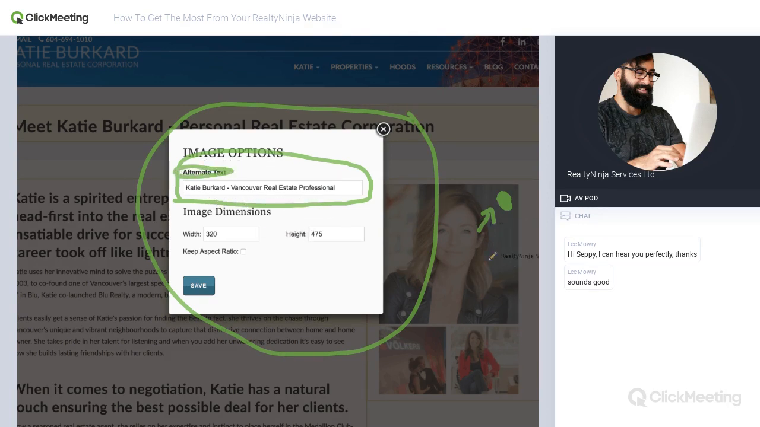So search engines know this is a photo of a human being perhaps, but they don't know it's Katie Burkhardt, the Vancouver real estate professional. So you want to make sure to go and add these kinds of keywords to all your images. Not only will it help search engines show your site, but it'll also help search engines show your images in the images tab as well.